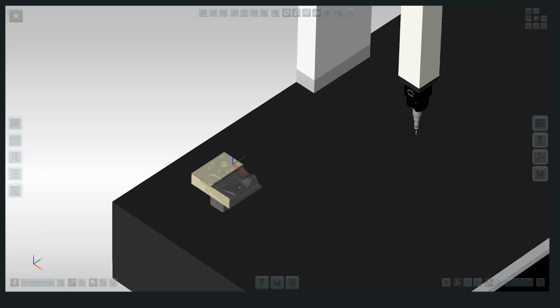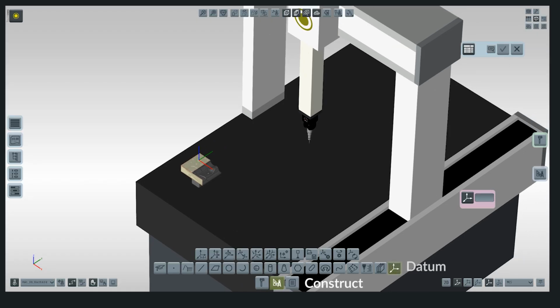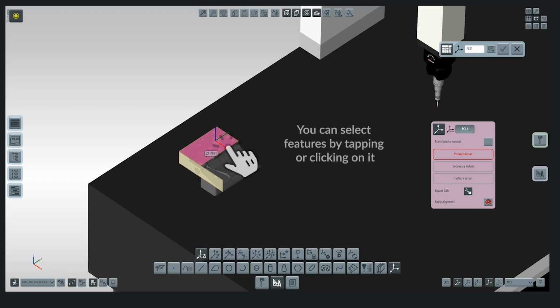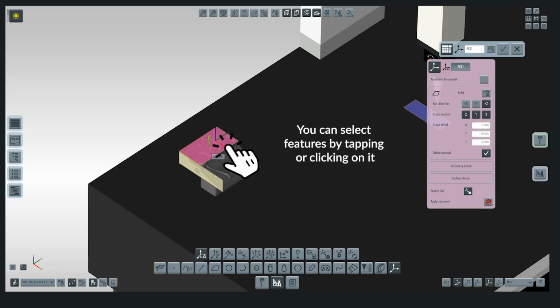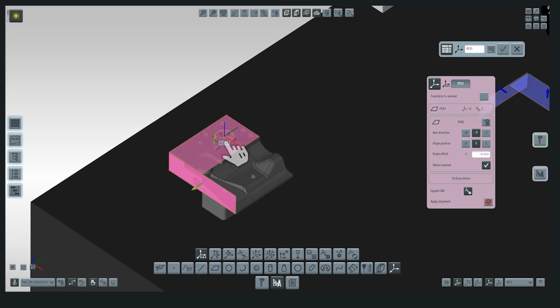Now that we have manually measured the features, we'll apply the alignment. Go to Datum and select the 3, 2, 1 coordinate systems. Pick up the features. Plane. Plane. And circle.